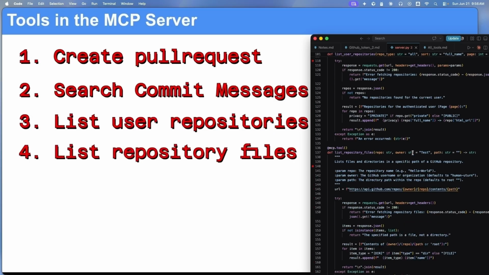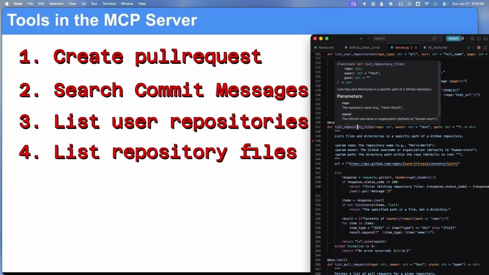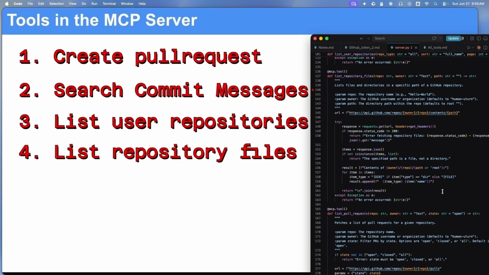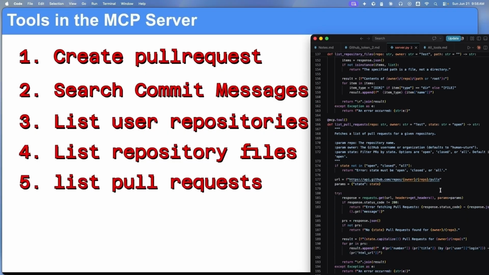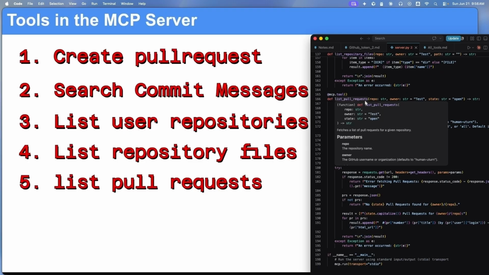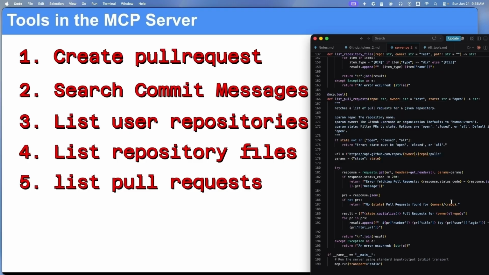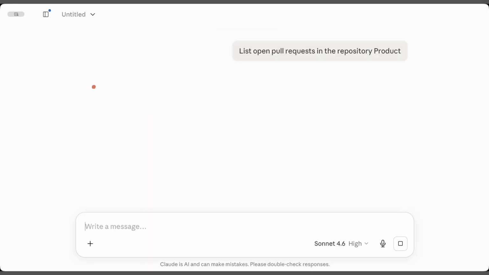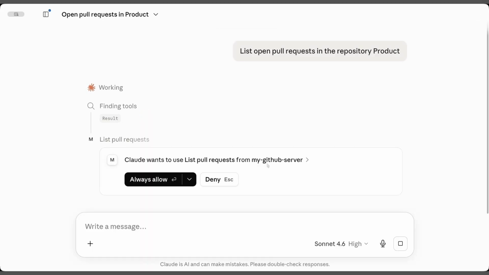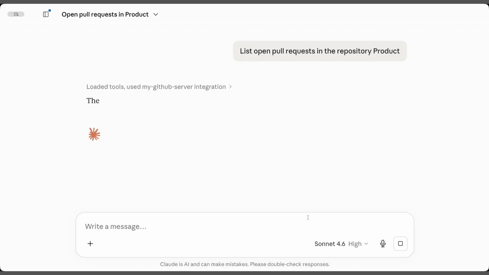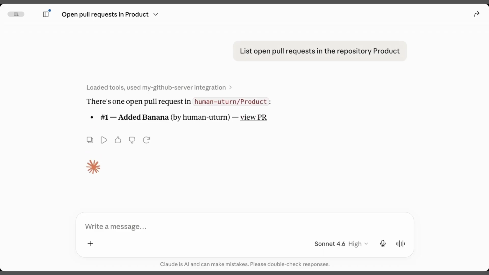4. List repository files queries a specific repository path to return the items inside, files or directories. 5. List pull requests pulls a list of pull requests for a given repository, filterable by state: open, closed, or all. Let us test the pull request tool in the MCP server. Open Claude Desktop and give a prompt. List open pull requests in the repository product.